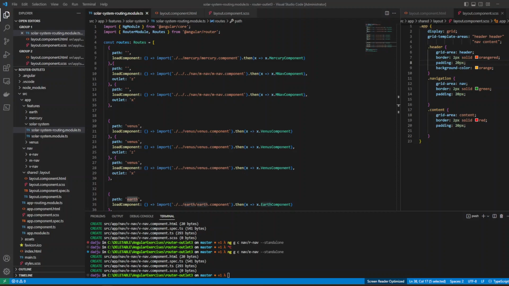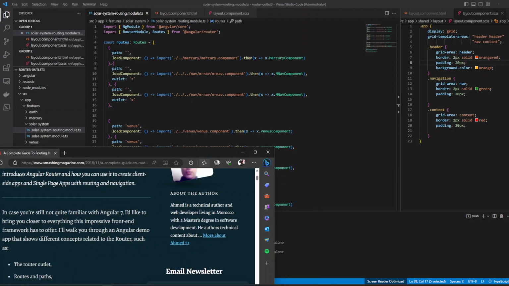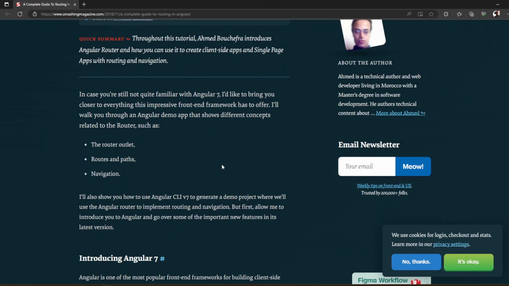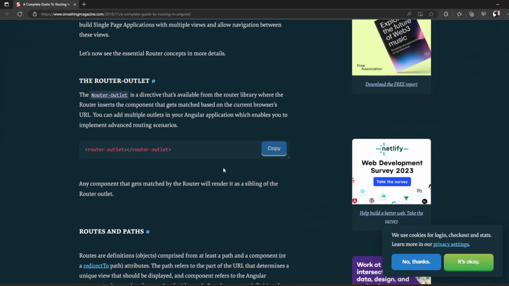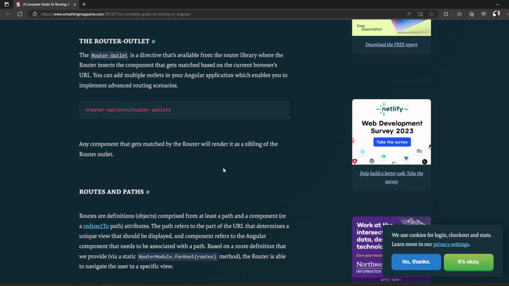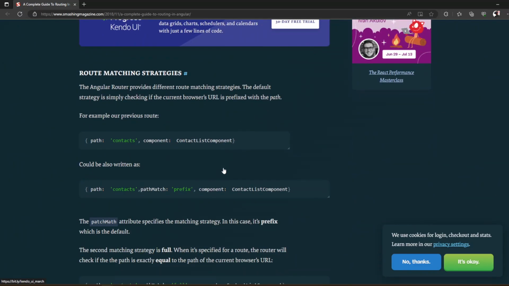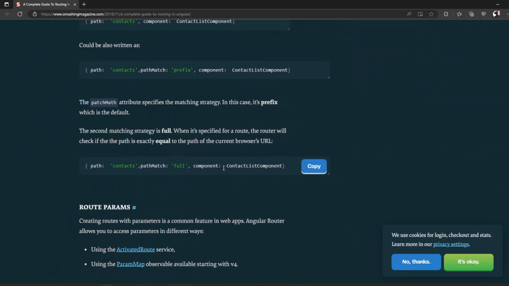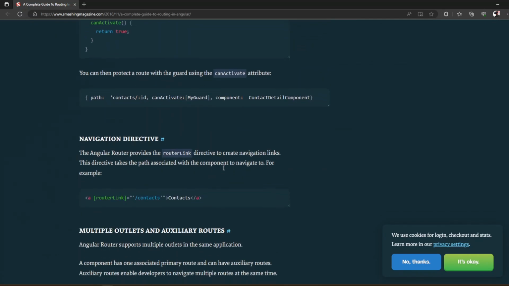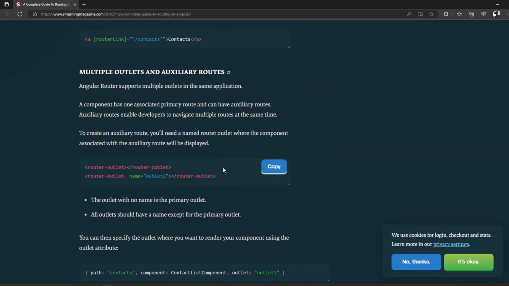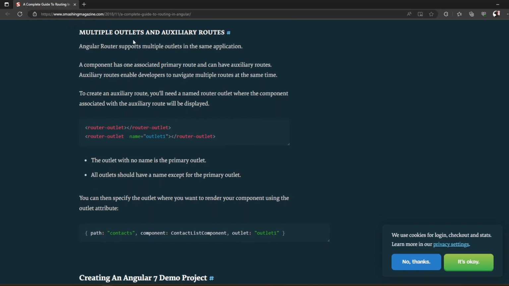A complete guide to routing in Angular. In this case, let's read together. In case you're still not quite familiar with Angular 7, introducing router, path, prefix, full path, route guard, activate, inactivate, router outlet name. Okay, multiple outlets and auxiliary routes.